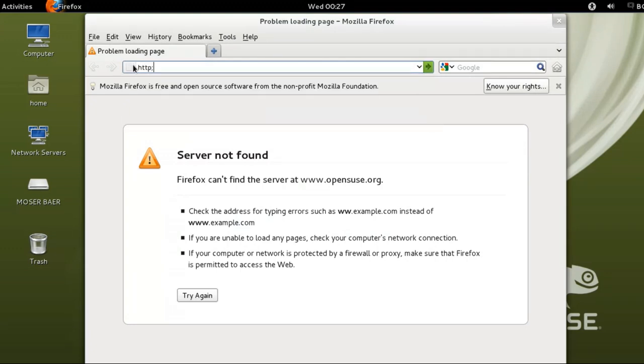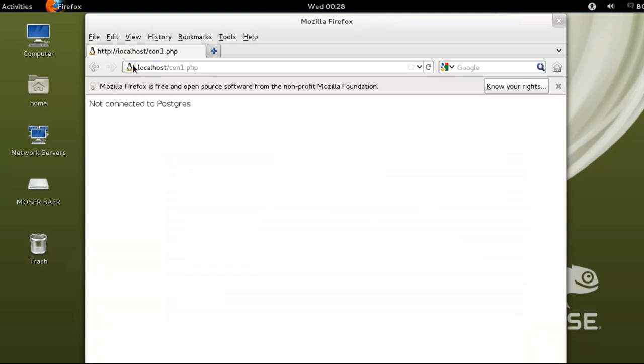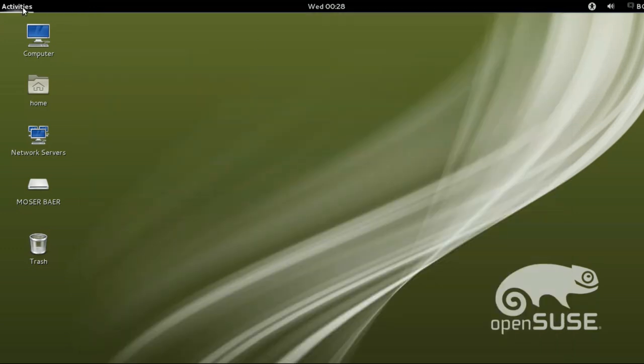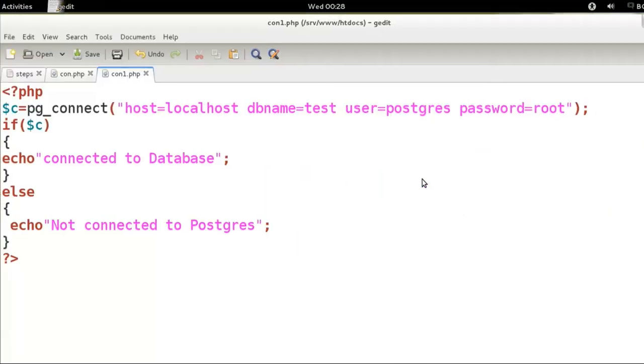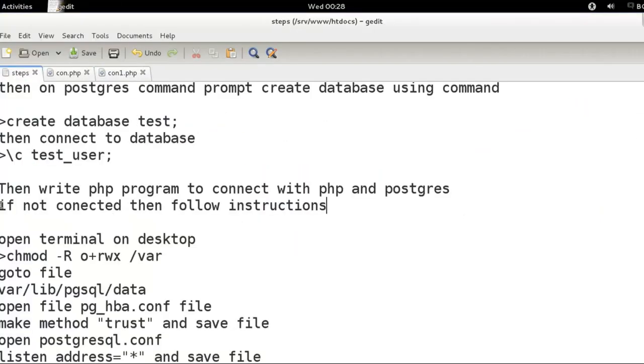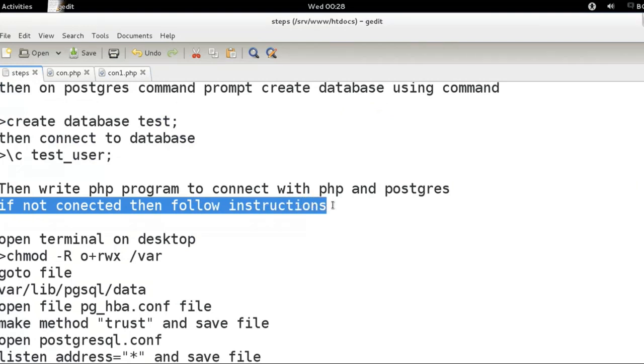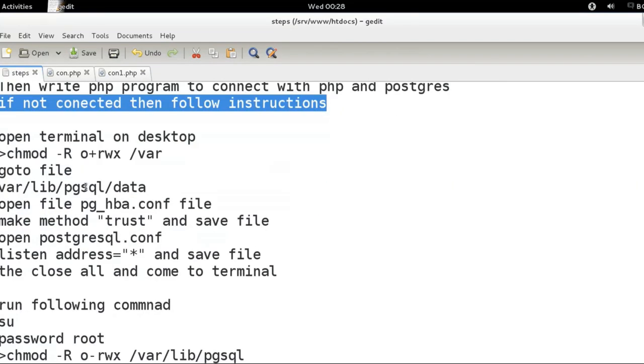http://localhost/ file name is con1.php and enter. So it says not connected to the Postgres. There is a database called test, but that is not connected. So we need to change something. If it is not connected, then follow these instructions.